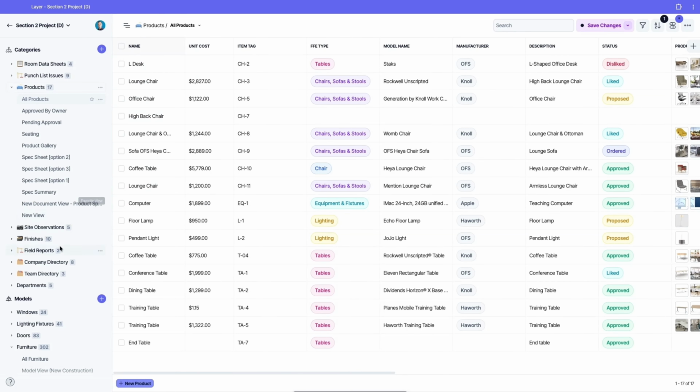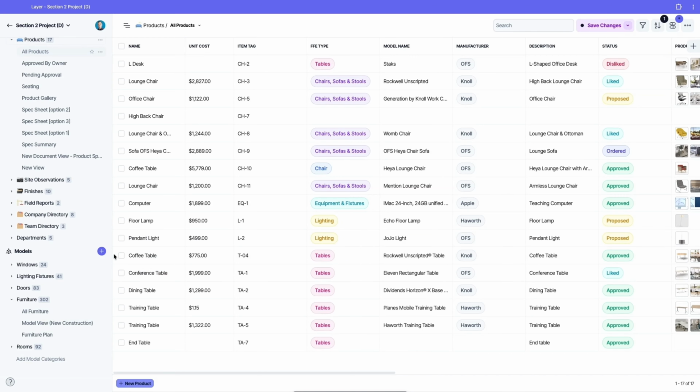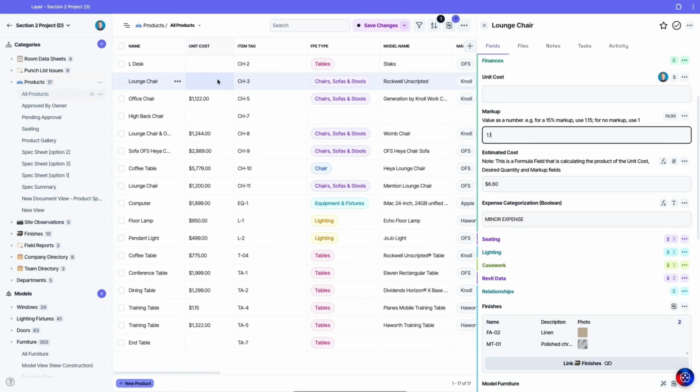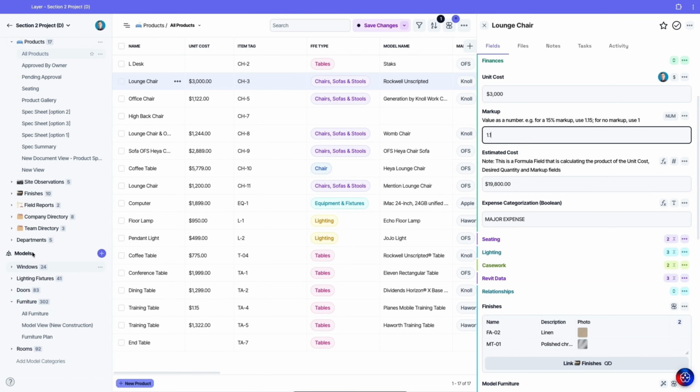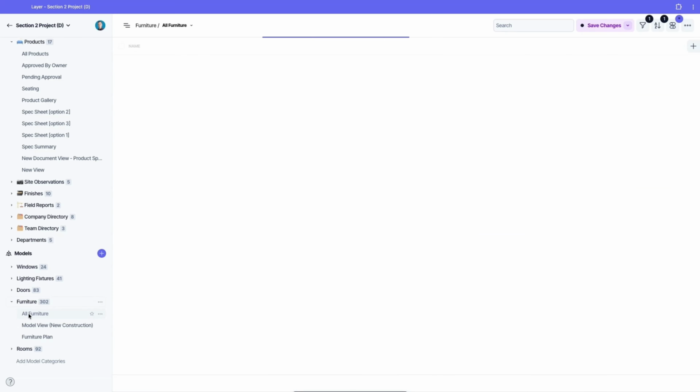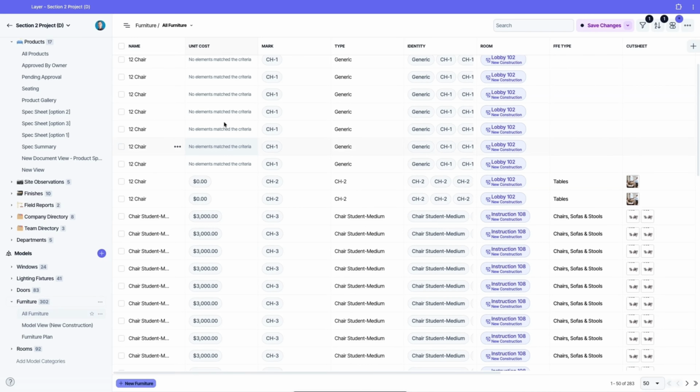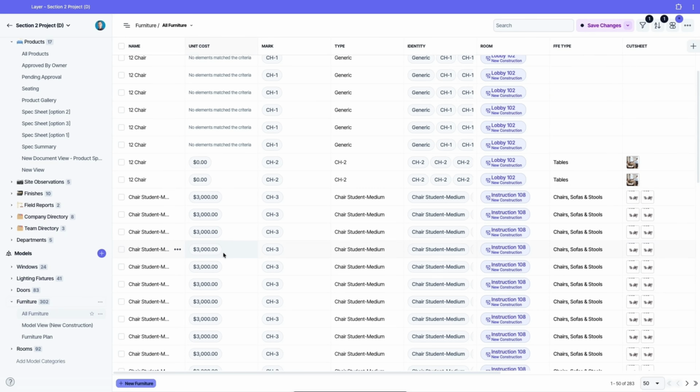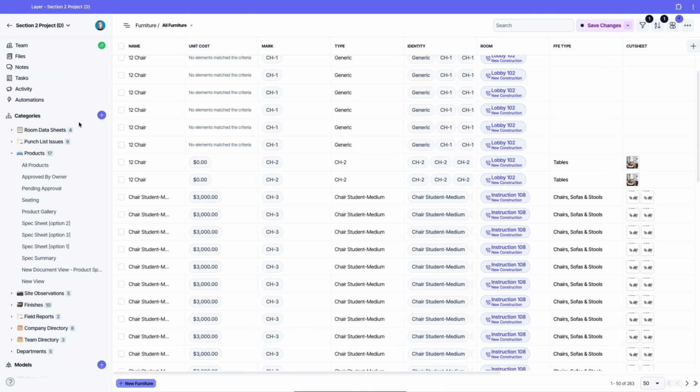Each one of these products are tied back to a specific Revit model piece of furniture. So if I were to update the unit cost of this lounge chair to be $3,000, we could go back to the Revit models furniture category and note that the unit cost has been updated due to the drawn automatic relationship within our project that exists between the model furnitures category and our products category up here.